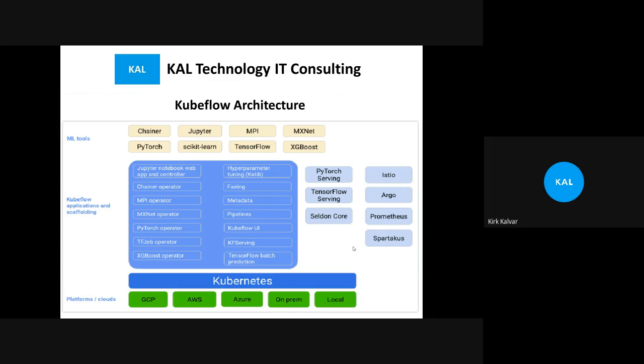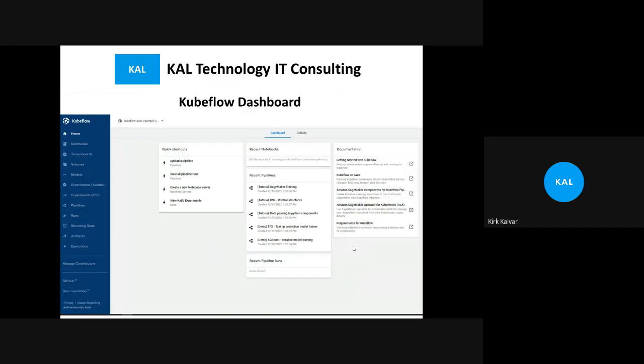As you can see on the bottom, you can run this on Google Cloud, AWS, Azure, on-premise, or on your local laptop. I'm not sure what it would require to run on your local laptop, but it's nice to be able to support all those environments. This is just a basic view that Kubeflow provides at their website for the Kubeflow project. If you need more information, you can go look there, and I've got a link below for that.